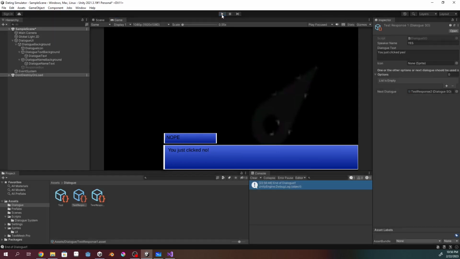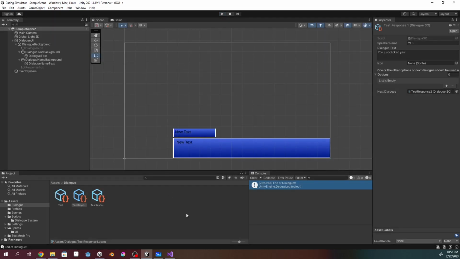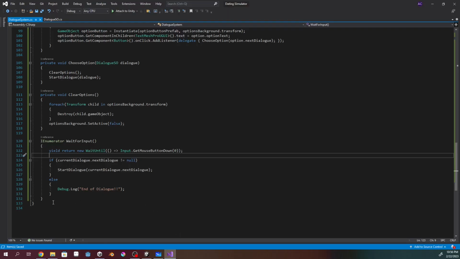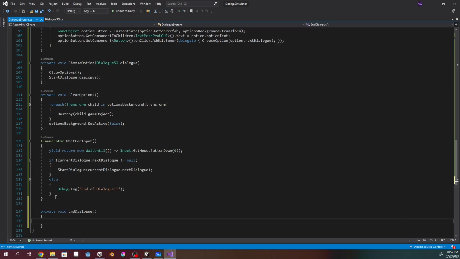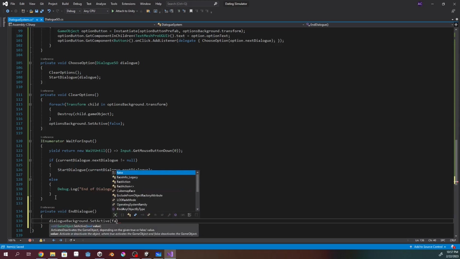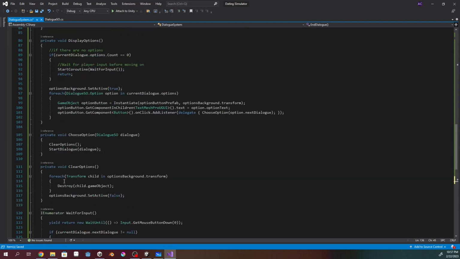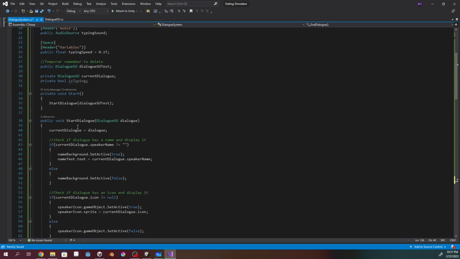And now it's working properly. It's not ending the dialogue until after I click, where before it was automatically saying end of dialogue reached. So now that that's working, we can make a method to actually handle the end of the dialogue. If we didn't wait for input, this method would hide the UI before the player actually got a chance to read the last page of the dialogue.